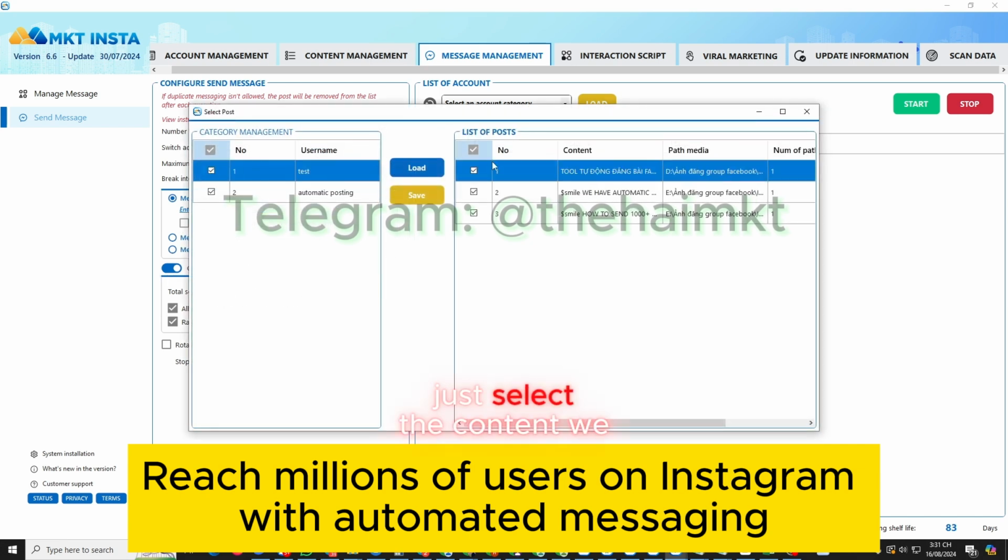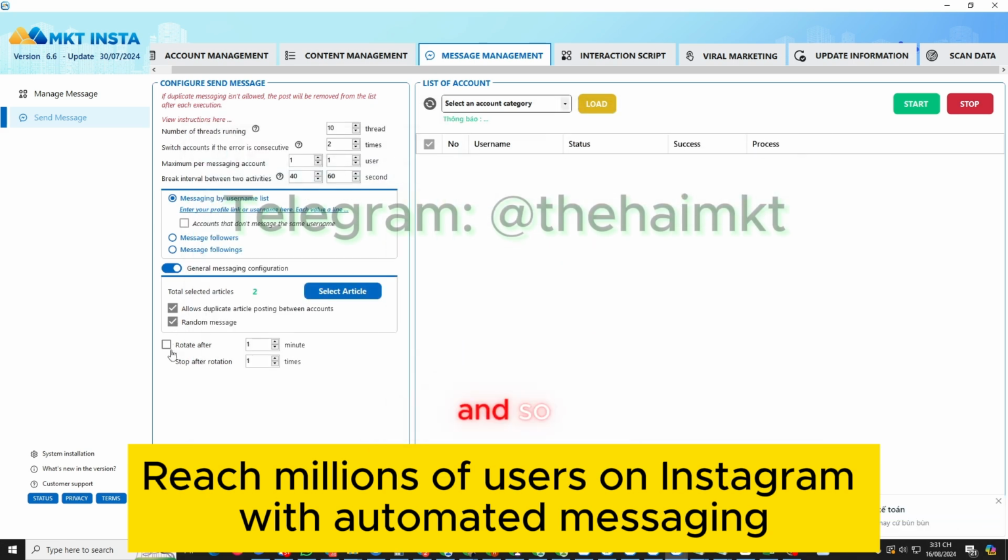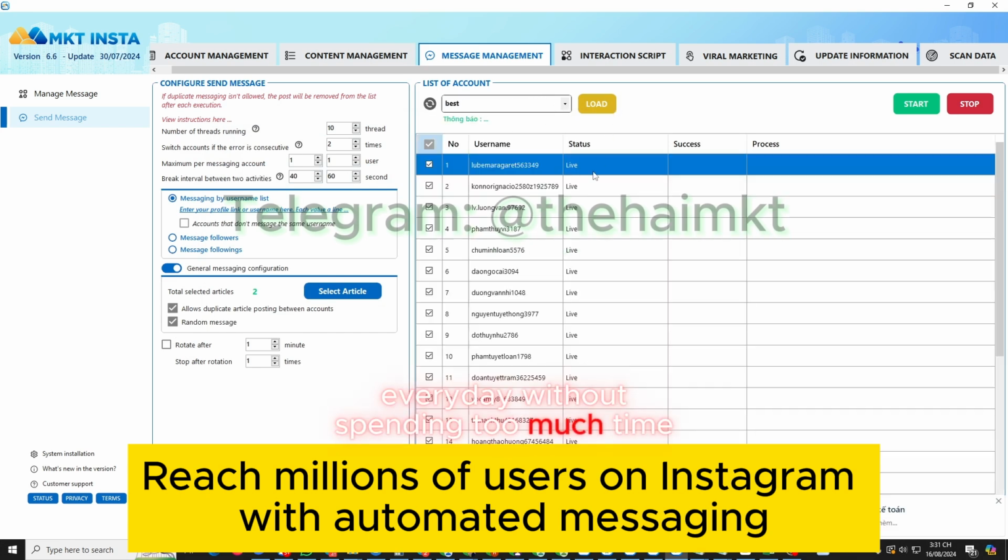Finally, just select the content we want to send automatically and press the start button. And so the software will help you reach thousands of people every day without spending too much time and effort.